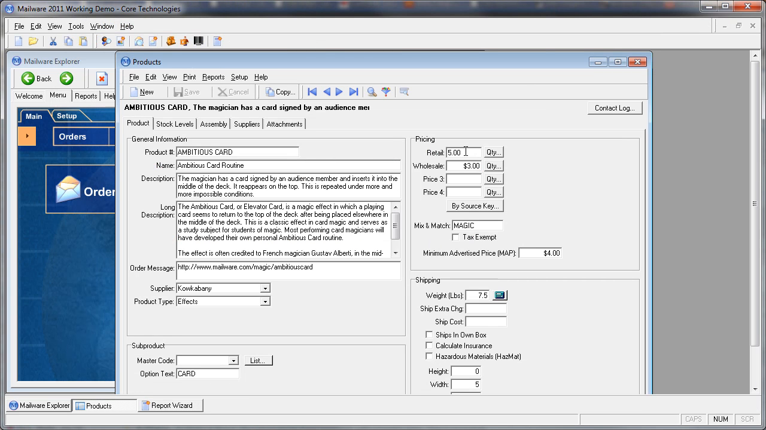In the retail price field, place the amount that this product sells for normally. In the wholesale for effects, place what you paid for it. This way you can keep track of what you're spending if you're buying used or discounted items. In the mix and match field, you can indicate whether this is a magic item, a mentalism item, whether it's for everything, in which case you place all, bizarre item, etc. You can put whatever you like here. It will show up on reports as a header, and this item will be grouped under magic, for instance, because it's a magic item.